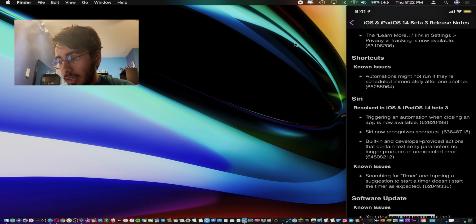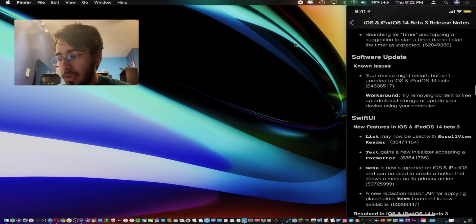So Siri, basically now with it being beta 3, what was resolved is triggering an automation when closing an app is now available. And Siri now recognizes shortcuts. So that's great. Built-in developer-provided actions that contain text array parameters no longer produce an unexpected error, so that's good news for developers. Some known issues are, however, searching for timer and tapping a suggestion to start a timer doesn't start a timer as expected. So that's another bug Apple has to fix.